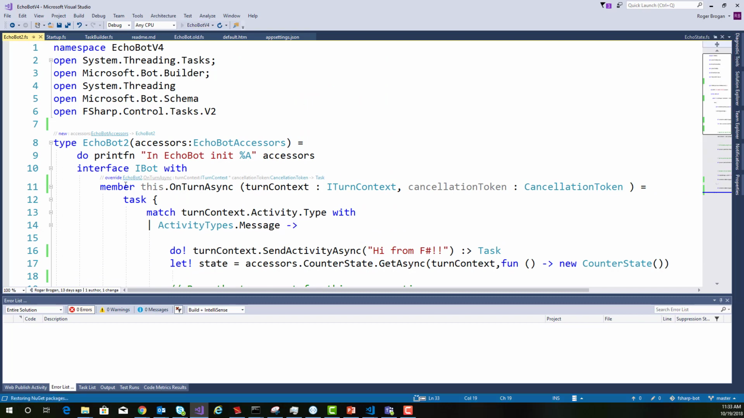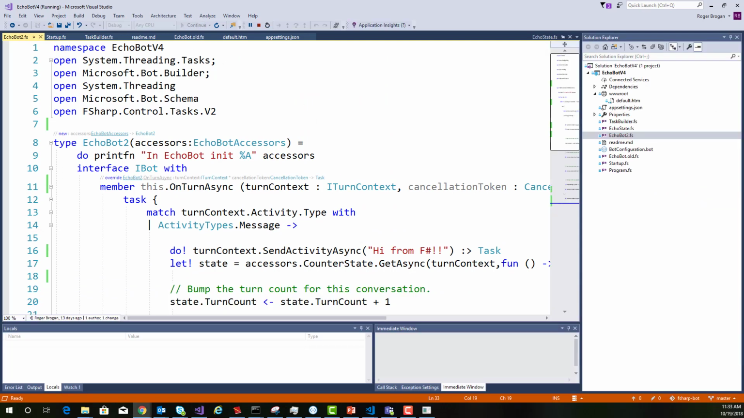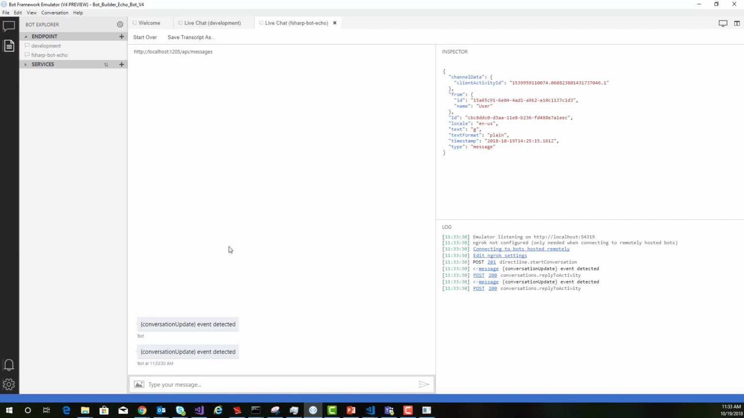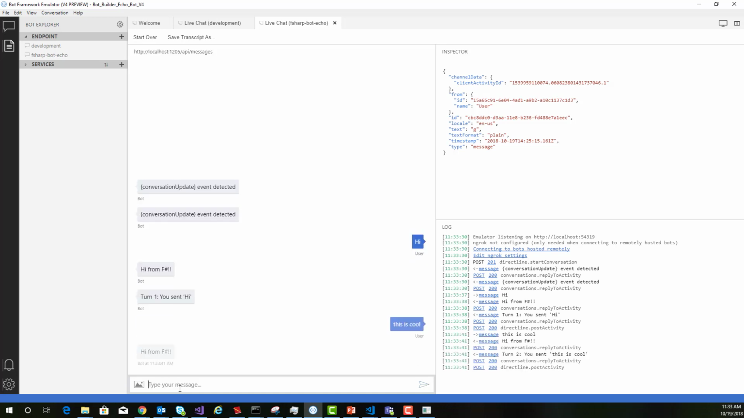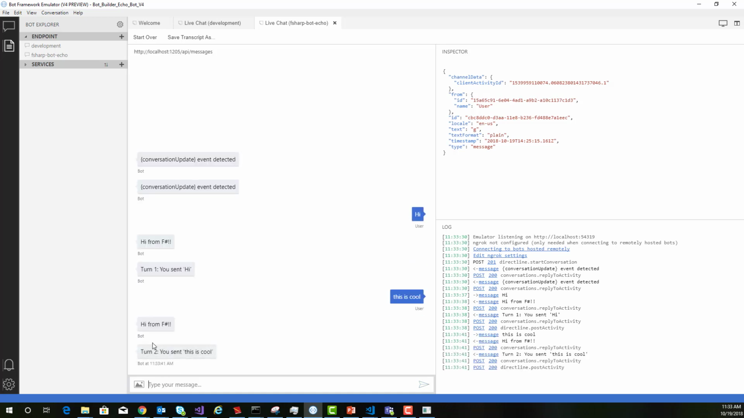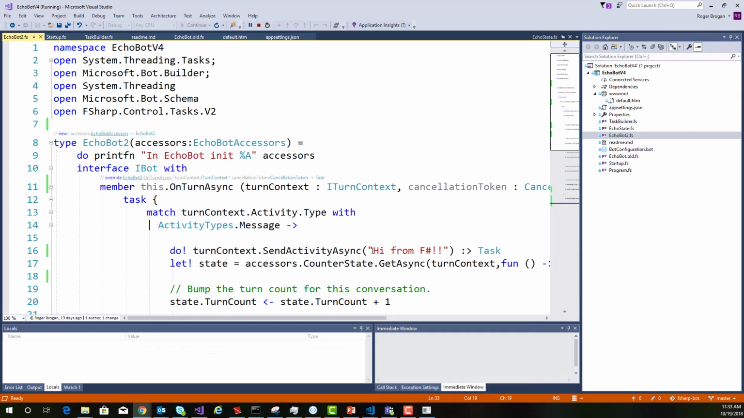So if we go ahead and run this and pull up our bot emulator, we've got our turn count working, we've got our echo working, and I inserted that little extra hi from F Sharp, which is coming out from right here. And there you have it.